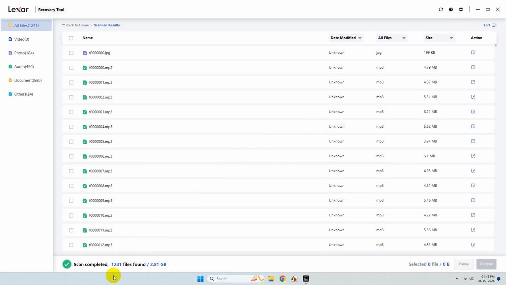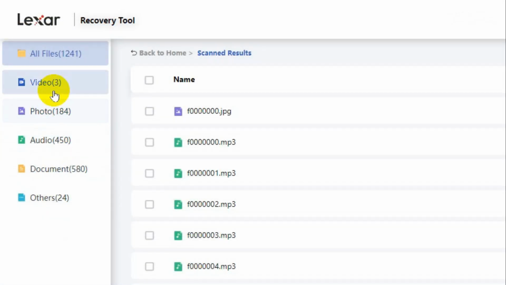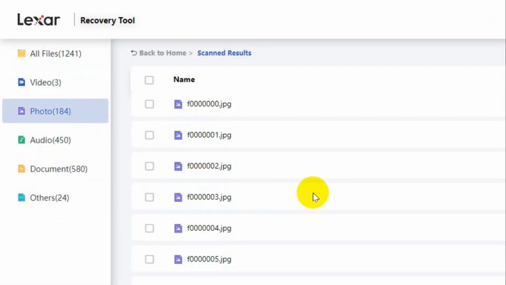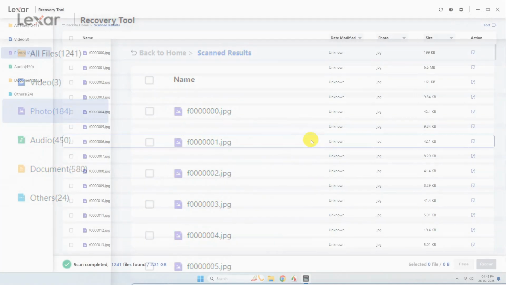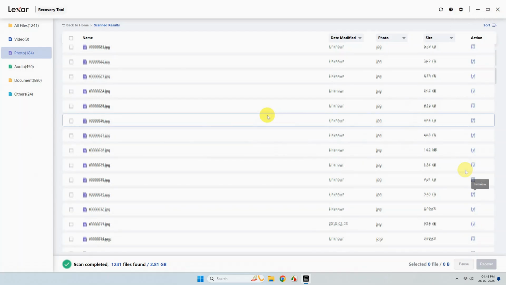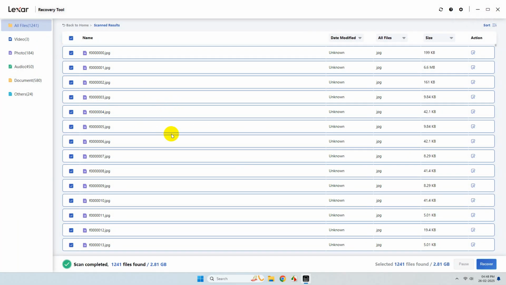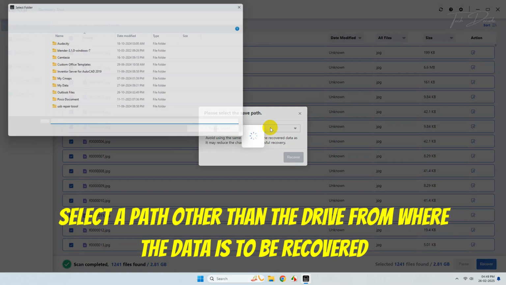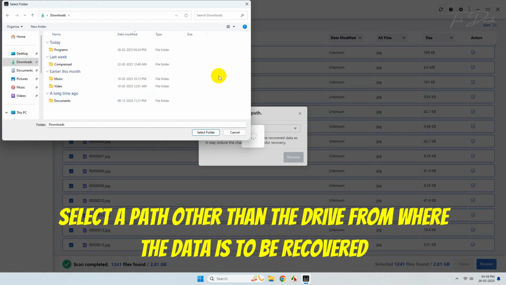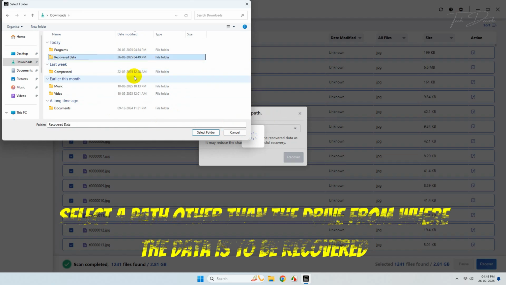Once done, you'll get a similar notification. Now here you can see what type of files the software has recovered. Now to save the files, simply click here. Click on this tab to select all the files and click on Recover. Now it will ask you to provide the path where you want to save your recovered files. So simply select a path, but not the drive from where you want to recover your data. And finally click on Recover.